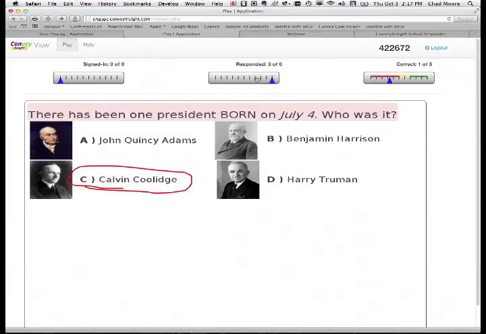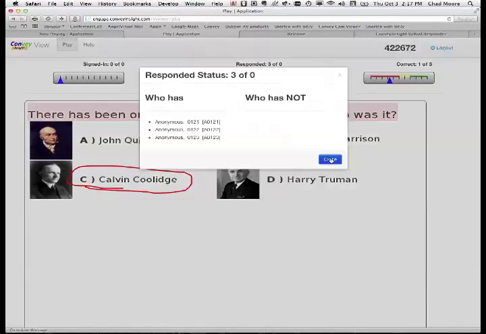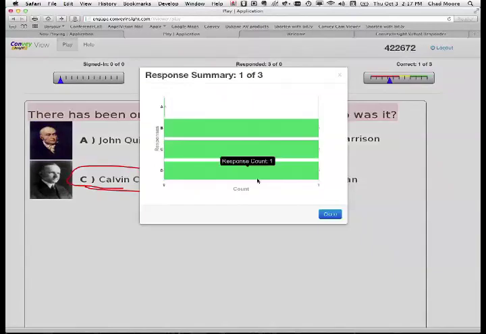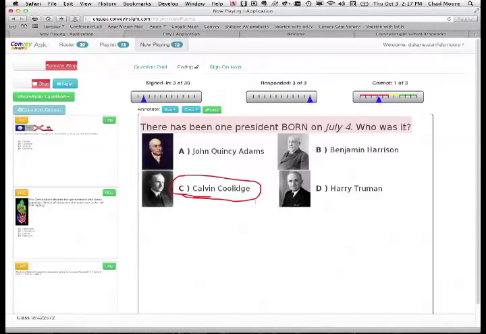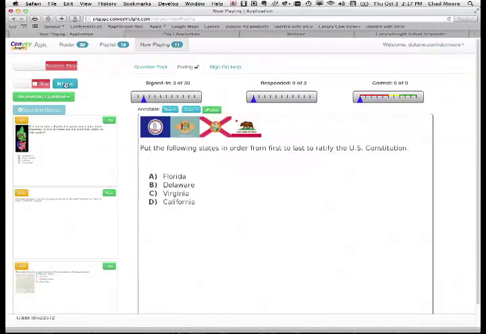They also have access. If I've got somebody at that computer, they could click on these live elements over here as well. They could see who has and hasn't responded. They can see what the response graph is. These are available to them as well. All right, so we're good. We're excited. We've reviewed this question. I want to move to my next question. I simply click the next button, and we've moved into our next question.